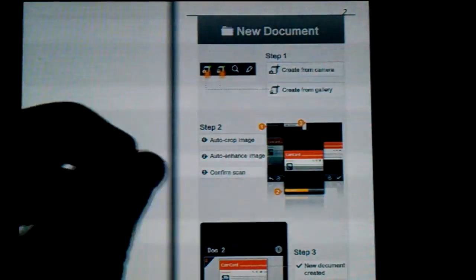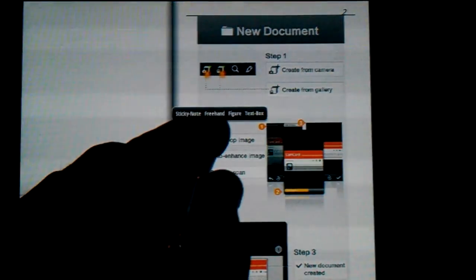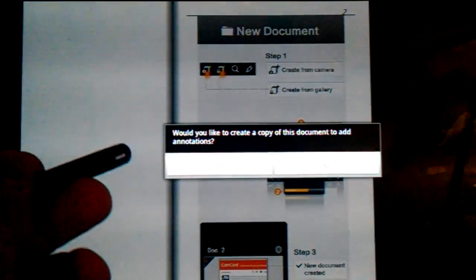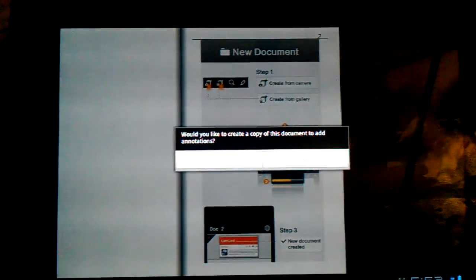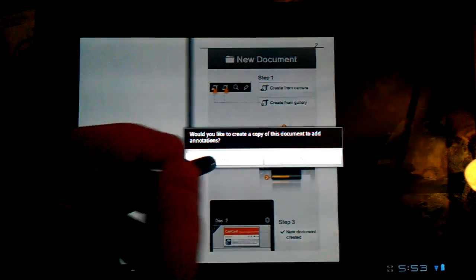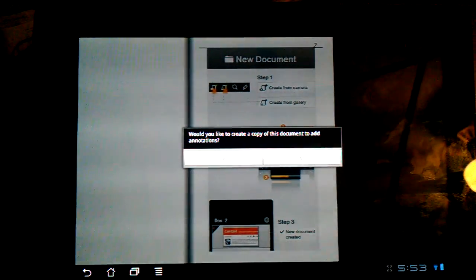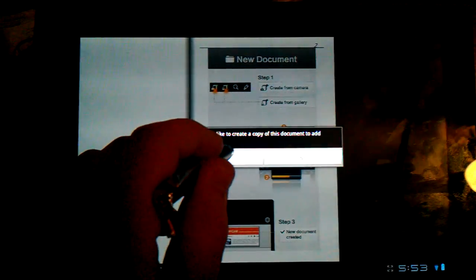Very handy. So now I can just go through the pages as I will with this thing. And hold. Get a freehand, and then it asks me, would you like to create a copy of the document? So that's what's so great about this thing, is it asks you, do you want to create a copy of the document? So that way you keep the original document, plus you create an extra one with all your annotations. So say you mess up an annotation, well, no problem, just go back to the original and you got it.